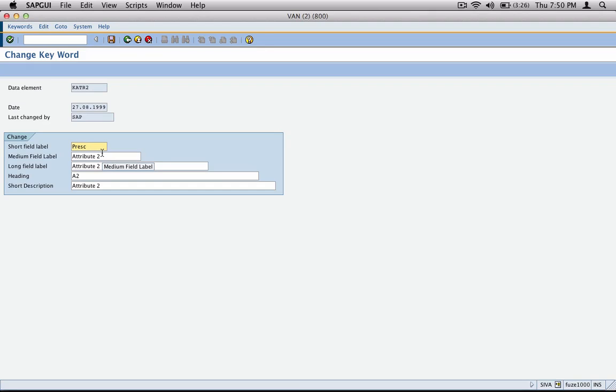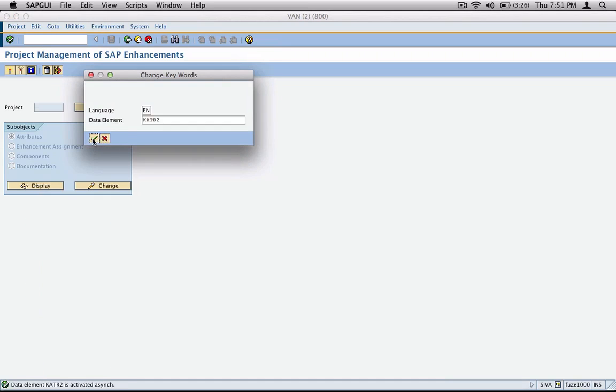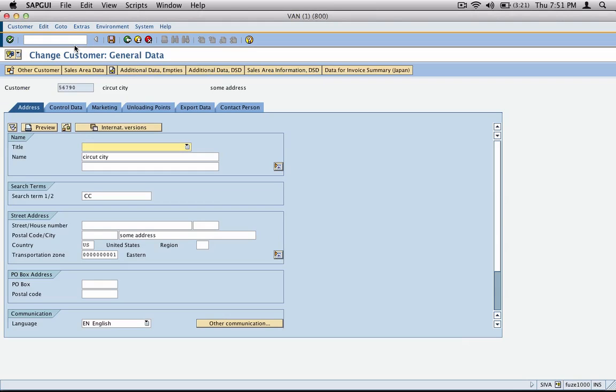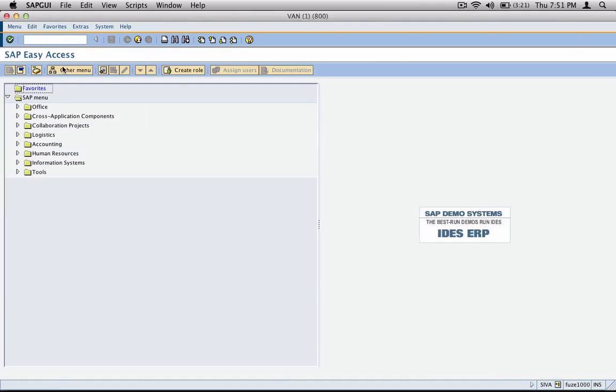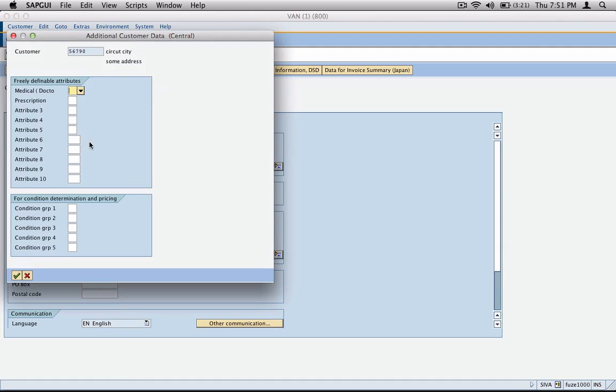So there's a short label, there is a long label, and so on and so forth. Prescription, yes or no. Let's not change all the labels, but these labels should be enough. Prescription, save. We're done here. Close it. Now go to VD02 in change mode or VD03 in display mode. Go to extras, additional data, and then you see the changed field, prescription.